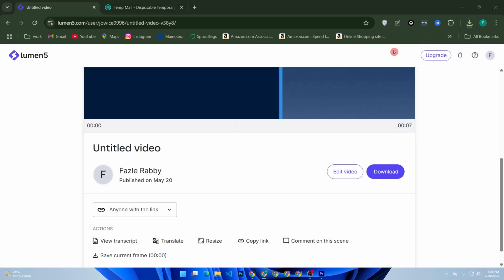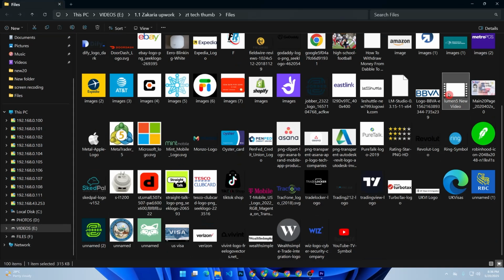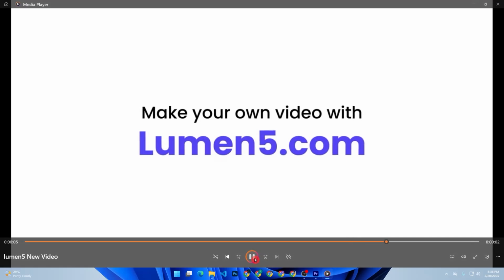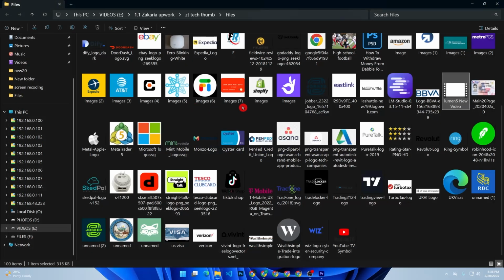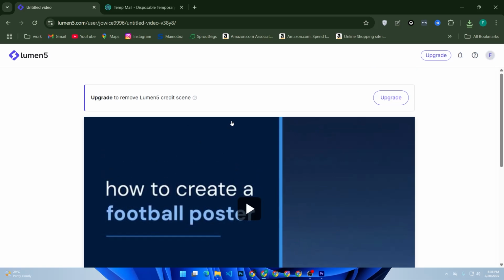Now open it. And that's it. So Lumen5 is easy for creating video. So that's how you turn text into a stunning video using Lumen5 AI.